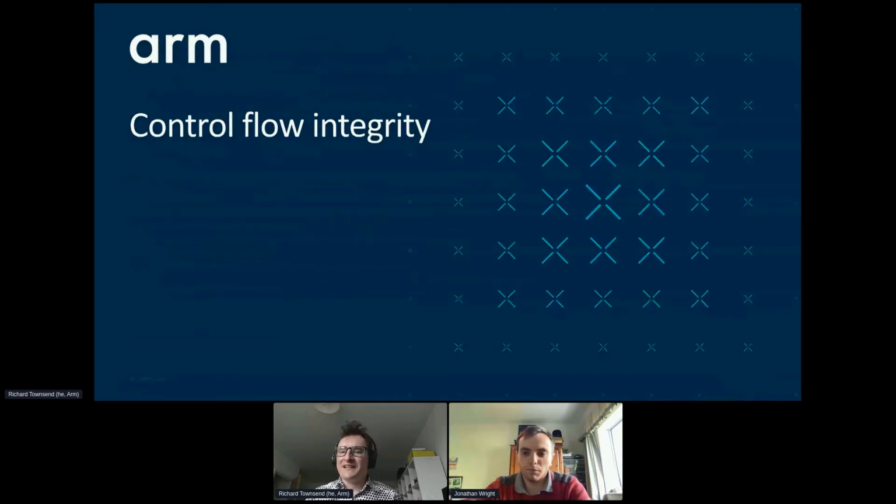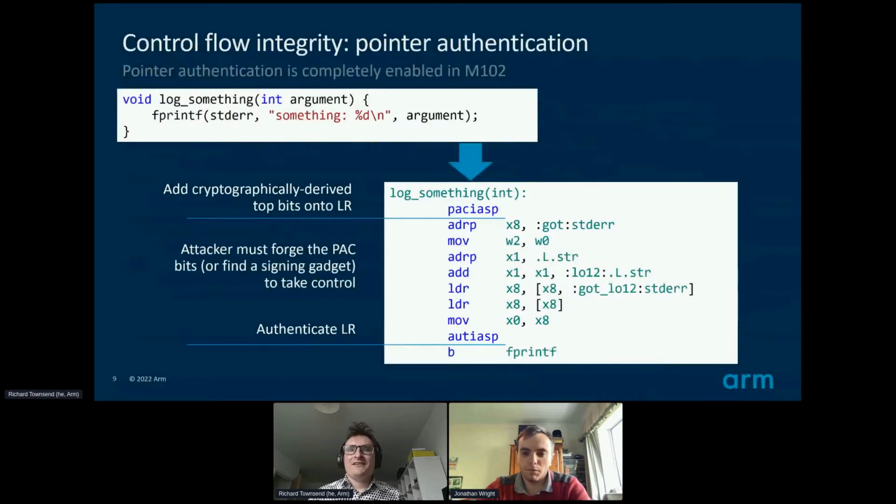Next up, control flow integrity. So control flow integrity is kind of making sure that the code that you write is actually the code that gets executed. We have two major control flow integrity technologies in Armv9.